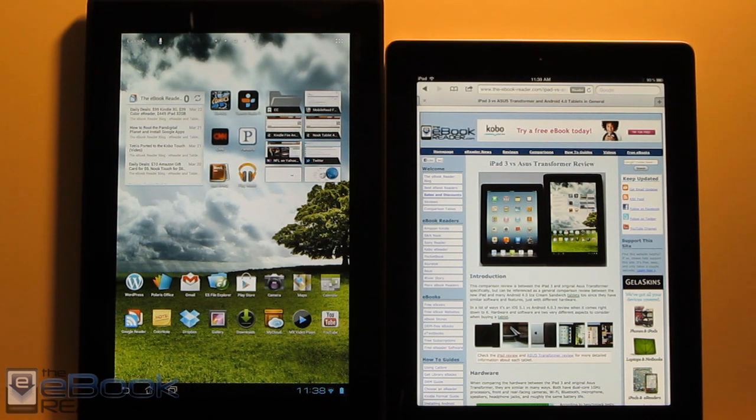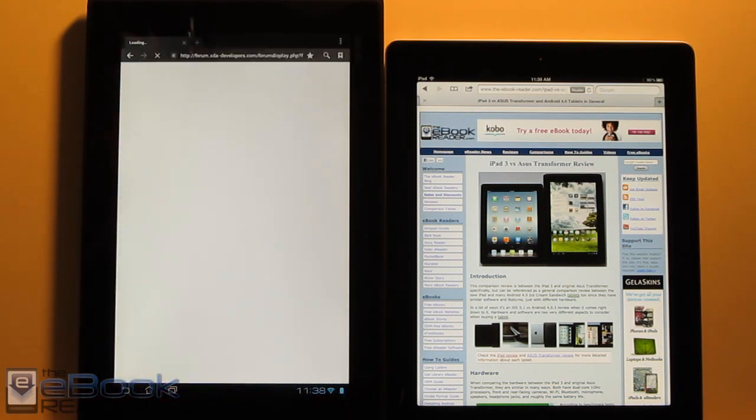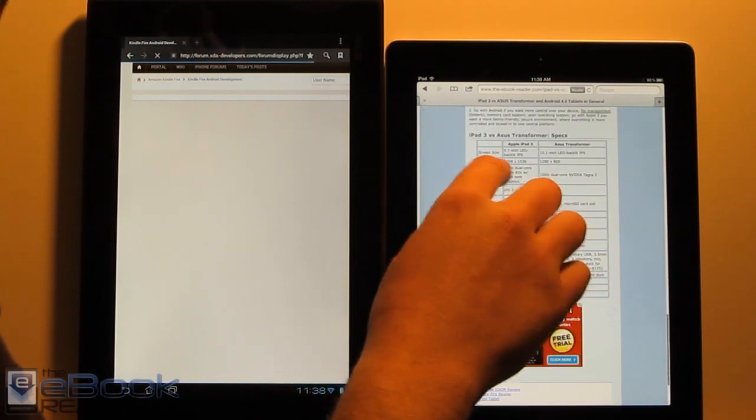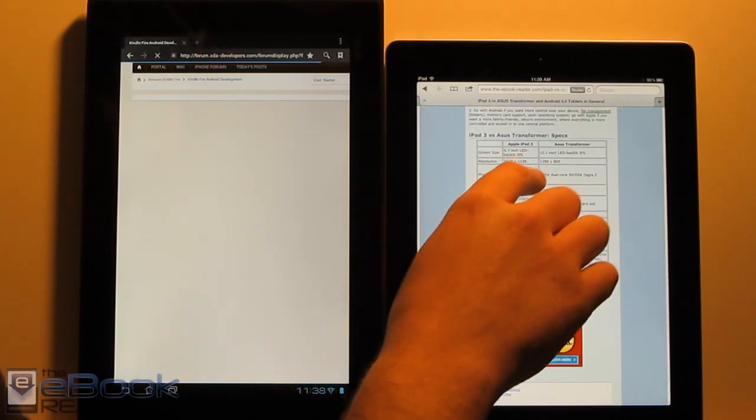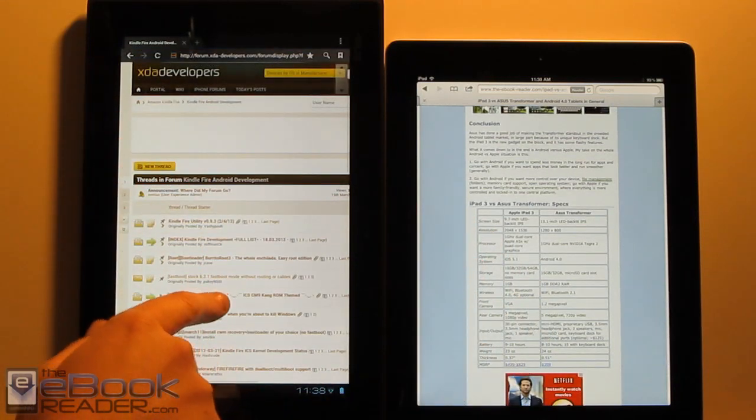So as far as the screen quality goes, the iPad definitely has the advantage. It has the high resolution screen. I've got this right here. We've got the 2048 by 1536 resolution, and then this has the 1280 by 800.